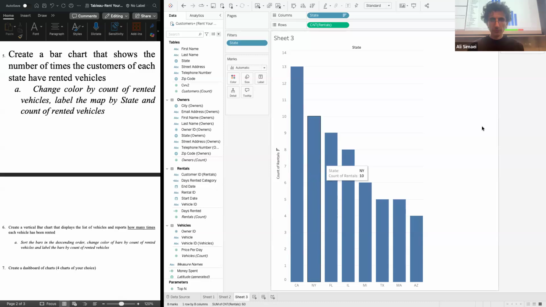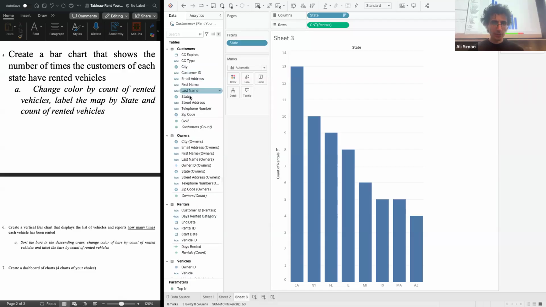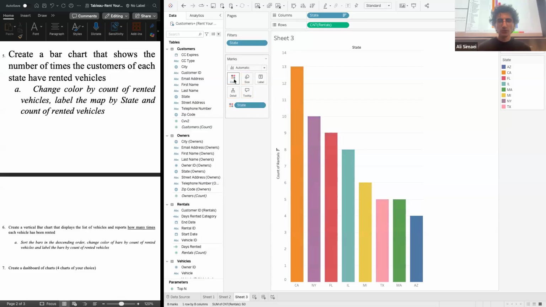If we're done with this part, what we can do is change the color of the chart based on a state. I will drag state to colors, so it shows you based on a state. We can drag count rentals again to label, to show count rentals as a label.